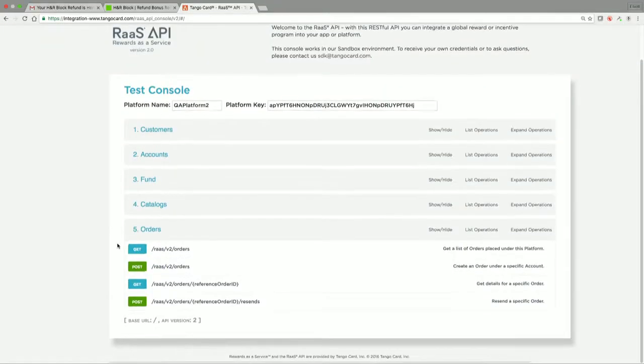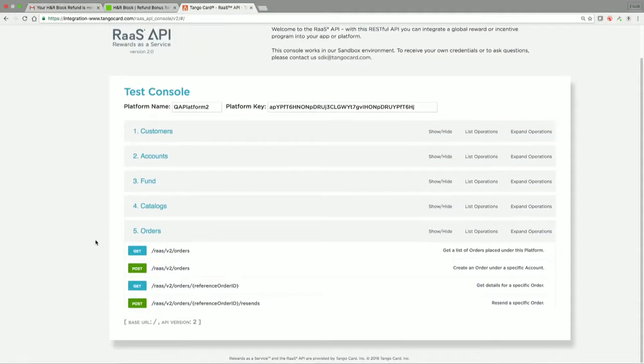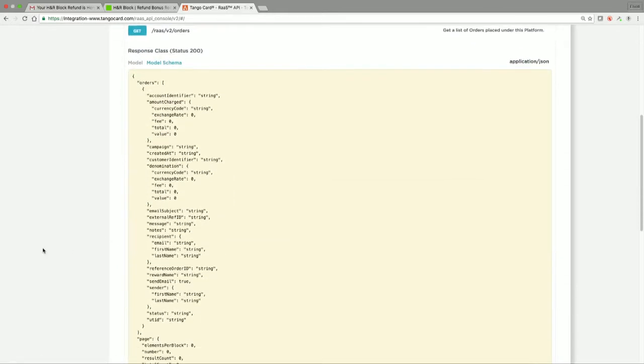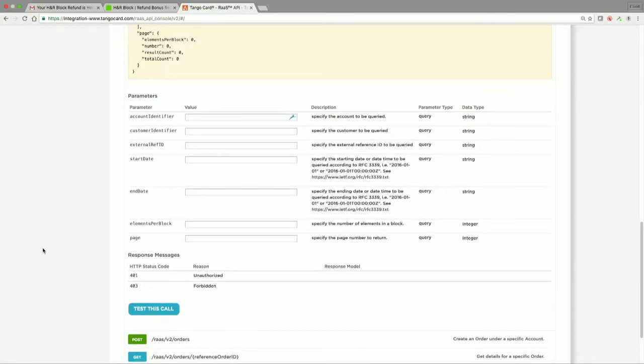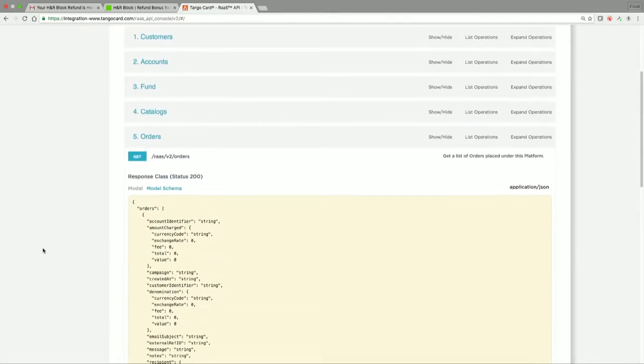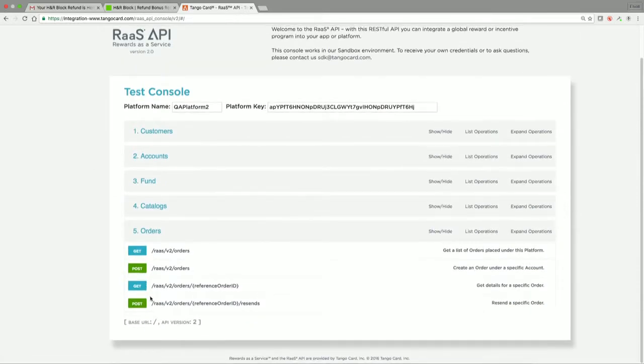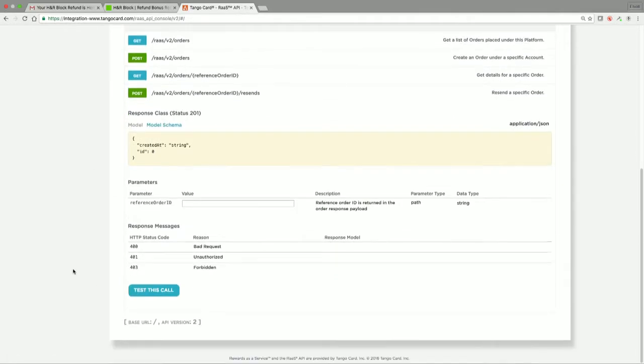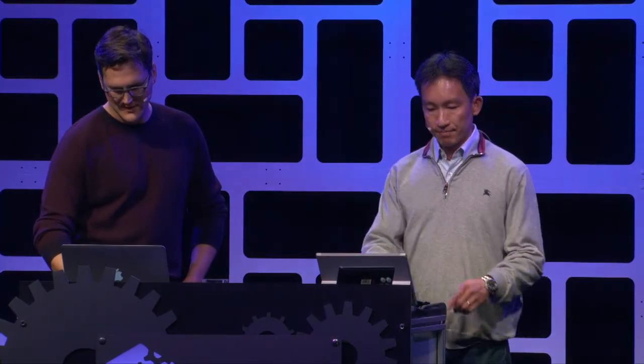The rest of the API methods are used for support purposes, and they include account funding, customer service, and reporting. So for example, you can use the order history method to retrieve all transactions in your account. And you can then display this information in your support dashboard if you have one. There's also a resend method that will resend a reward to the original recipient in case it was misplaced or lost in delivery. So at this point, I'm going to turn it back to Elliot.